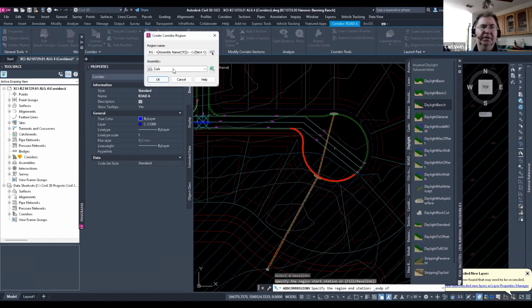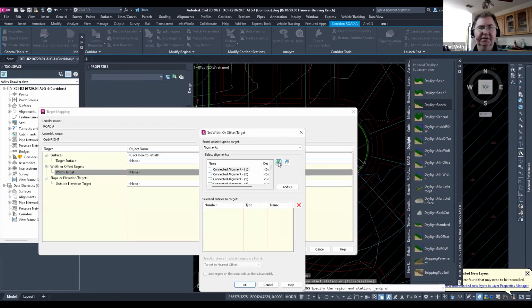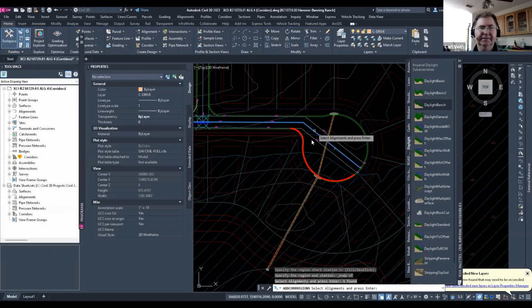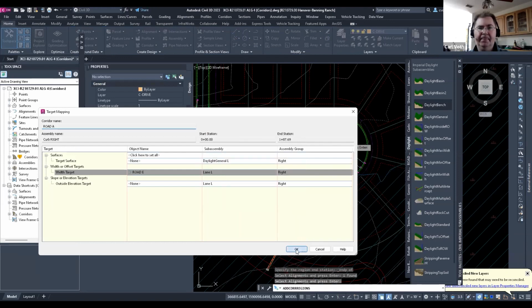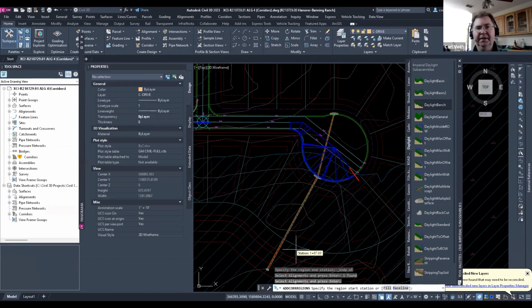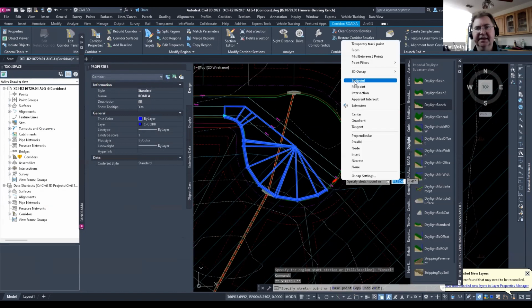And I'm just going to apply my curve right again. And in this case, I'm going to choose a width target of that center line right there. Road E. Now, kind of stretch that out to the end of that feature line.